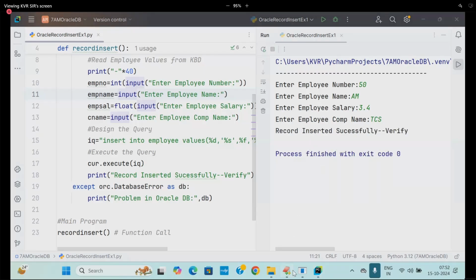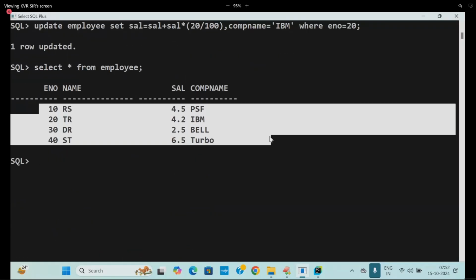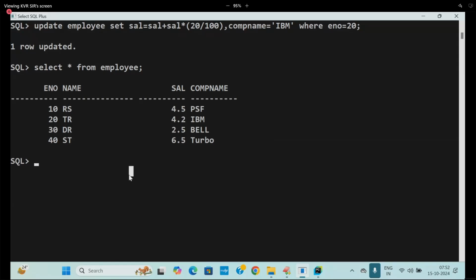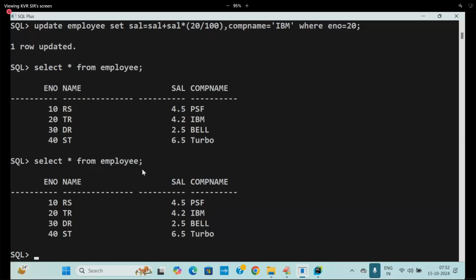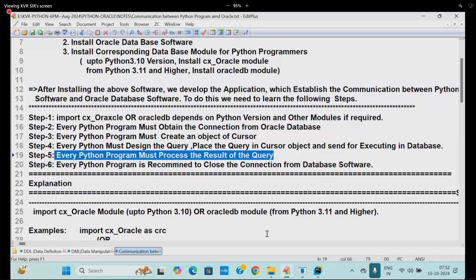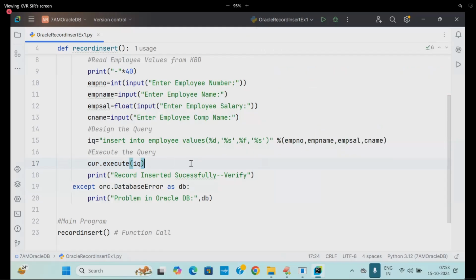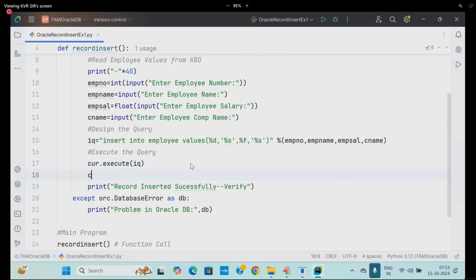Now we need to go to the employee table. Already how many records are there? 4. How many extra records are coming? 1. So select star from employee. How many records will there be totally? 5. But the fifth record is not inserted because you did not do commit. After executing any DML operation, to make it successful, you have to do commit. If you don't do commit, it won't execute. So what you will do? con.commit.